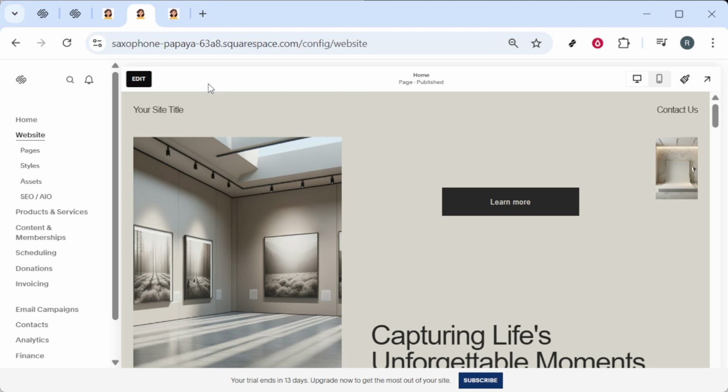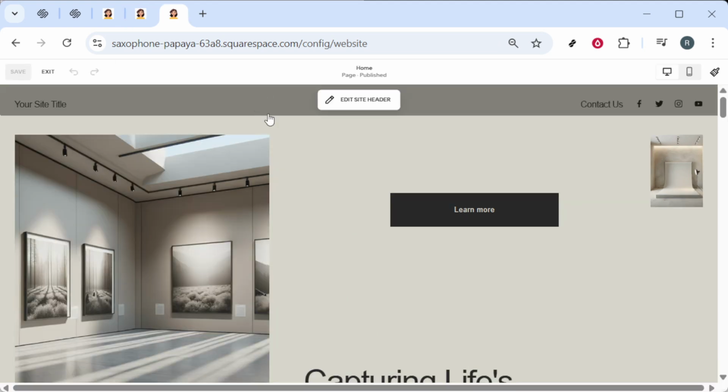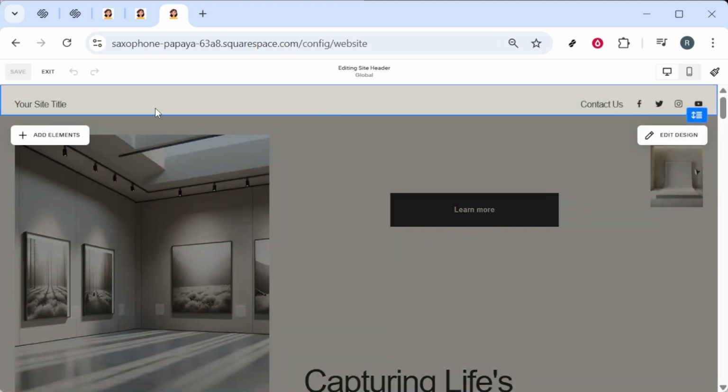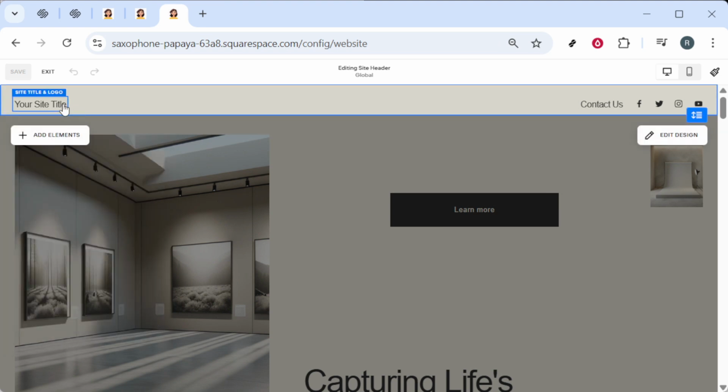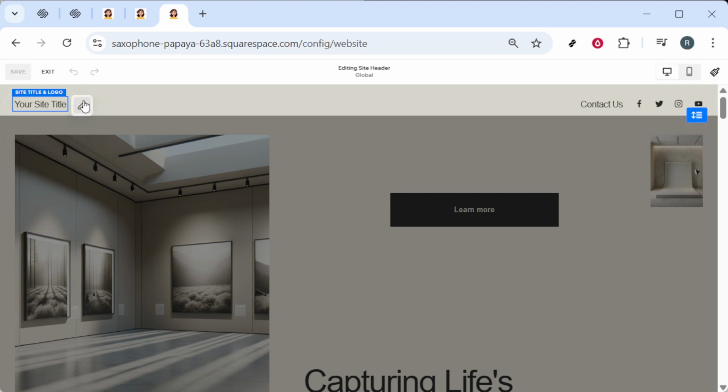Once you're in edit mode, move your cursor over the header area at the top of the page. A small menu should appear. Click Edit Site Header. This opens the header editor where your navigation, logo, and site title are managed. Inside this panel, find the area labeled Title or Site Title. This is where your current title is stored. Click the title field or the small edit or pencil icon next to it to make changes.